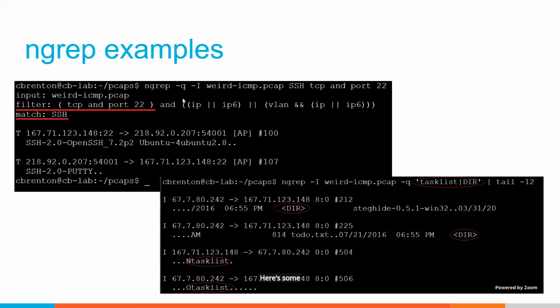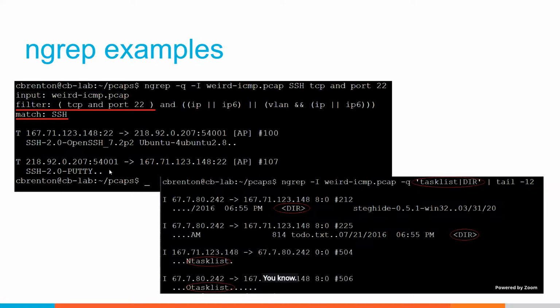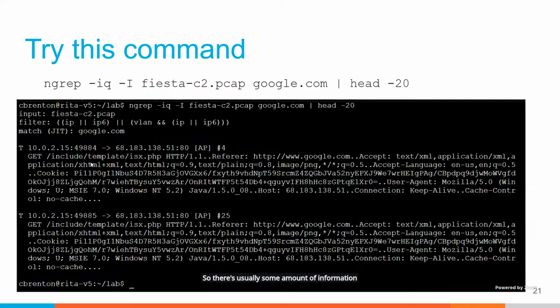Here's some other examples. So here I'm just watching an SSH session so you can see, hey, here's how the server identified itself. Here's how the client identified itself. So if you want to watch handshakes going back and forth like that, SSH is an encrypted channel, but most encrypted channels start off in plain text. So there's usually some amount of information you can go through and enumerate in the clear.